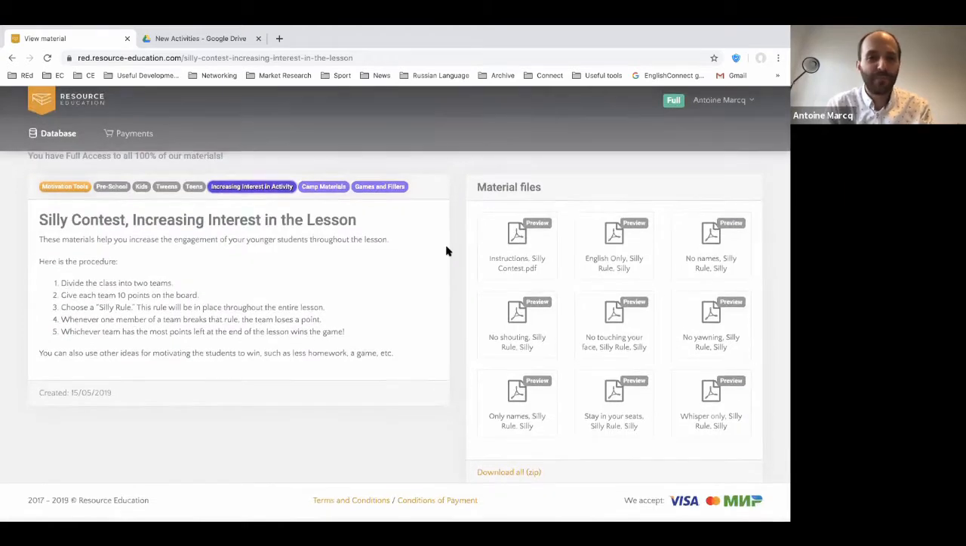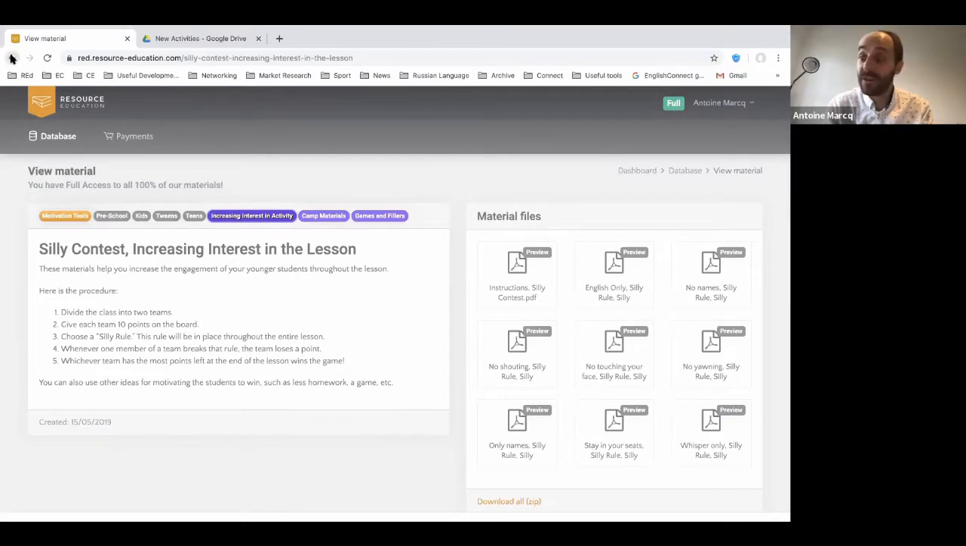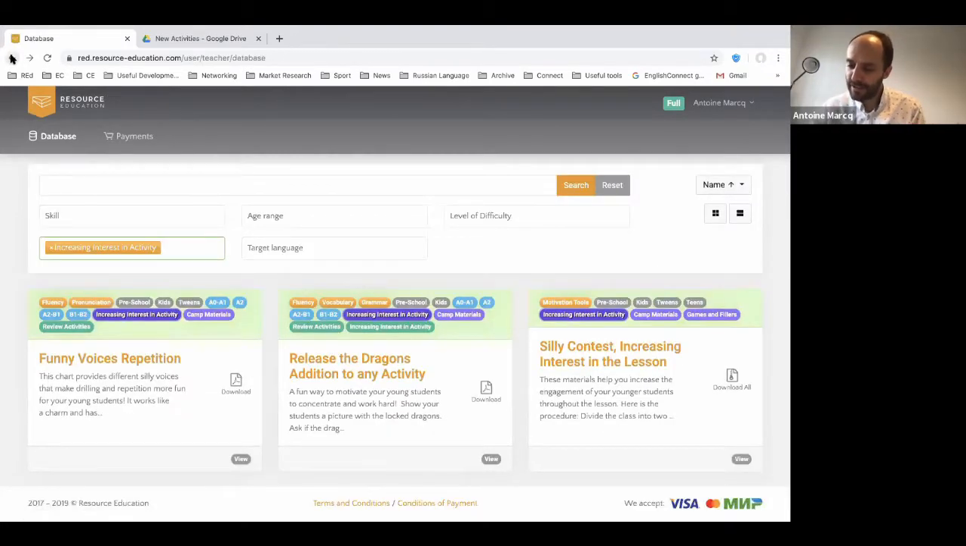So there you go. I wanted to start today with that. These are 3 different kinds of increased interest activities that Tom and I developed and we've put on the website. If you need more, do let us know. We'll continue developing more and adding them to the website.